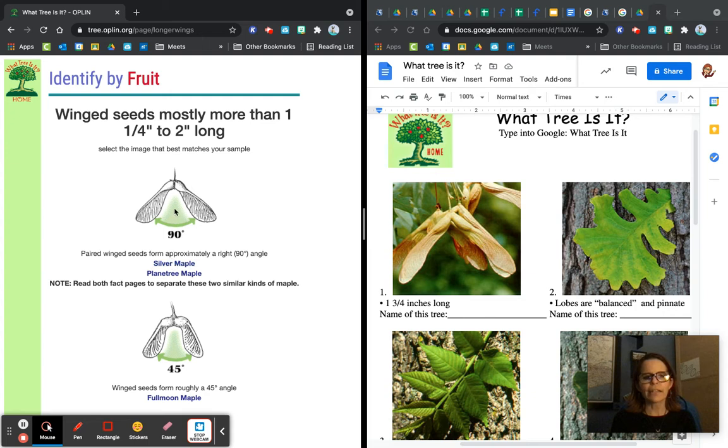It doesn't let me click on it. Sorry, that was a trick. It's either the silver maple or the plane tree maple. So it says read both fact pages to separate these two similar kinds of maple. So, just to make a point, I'm going to click on the wrong one. You don't know it's the wrong one, but just watch.